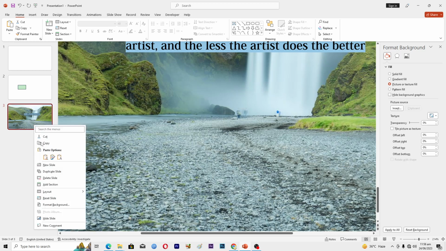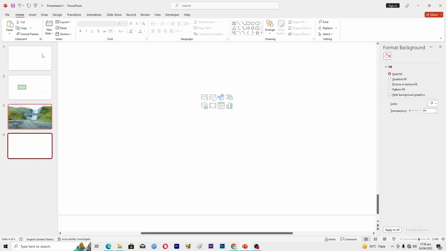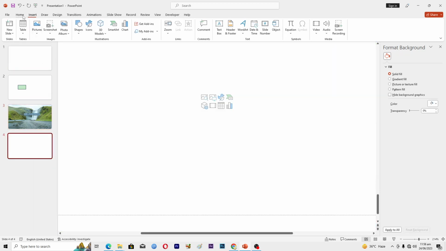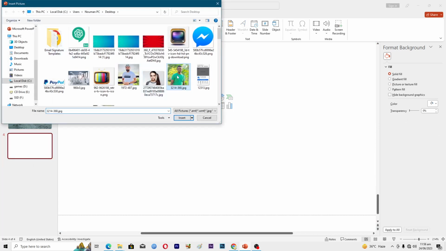So first of all, I will make a new slide here and then I will import an image. I will go to this Insert tab, Pictures, and This Device, and I will import this image. Okay, so let's import this image as well.